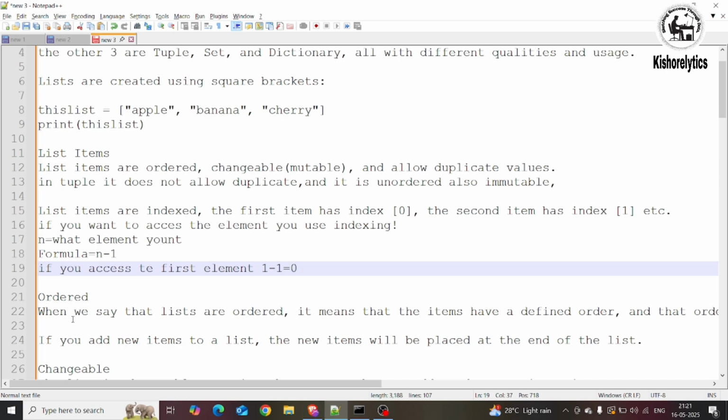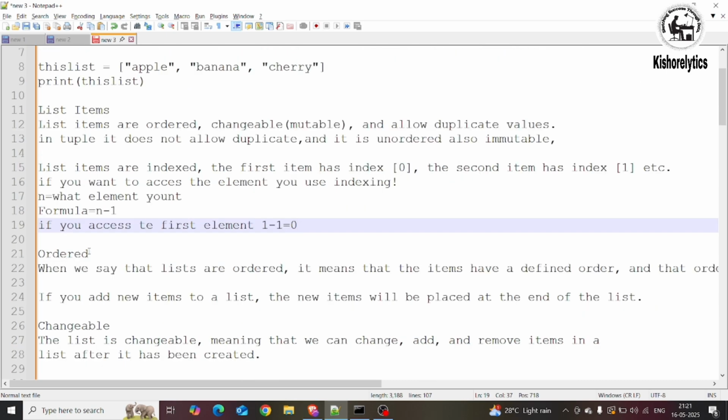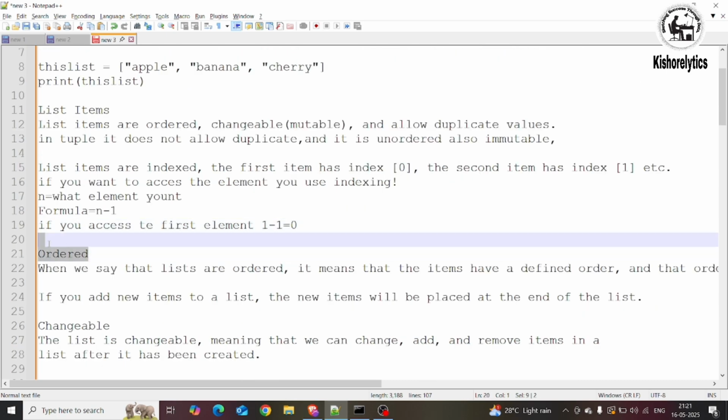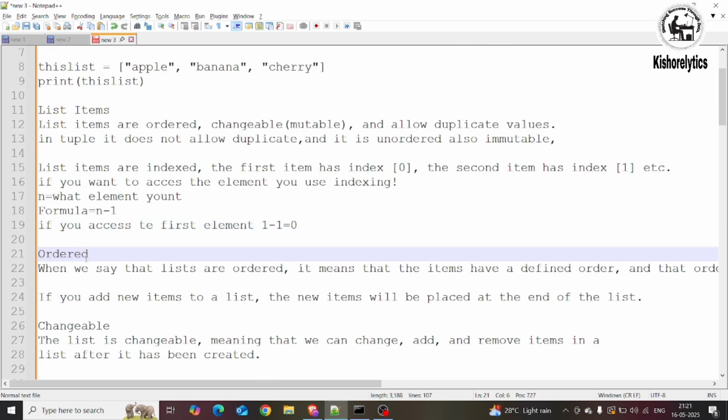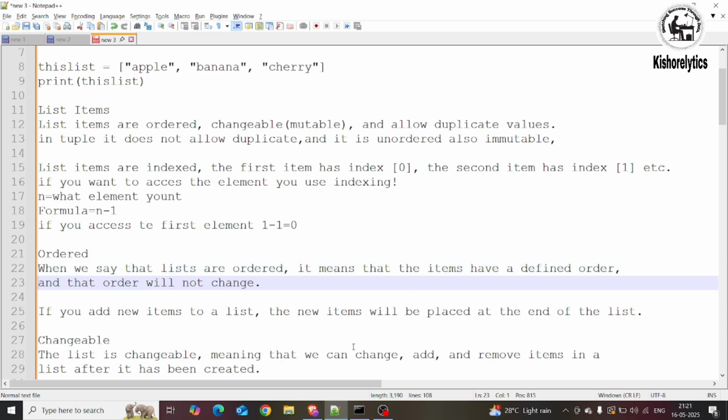So 0 is the index number, then we want to print it, right? And let's discuss the inbuilt functions in the list. If you want to order in Python, the list is ordered, as I told in the above content. When we say the list is ordered, it keeps a defined order, and that order will not change.